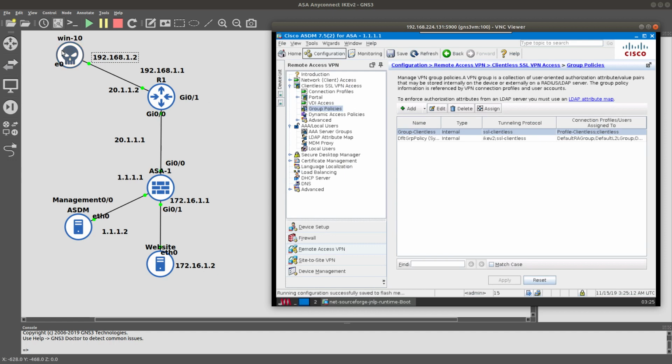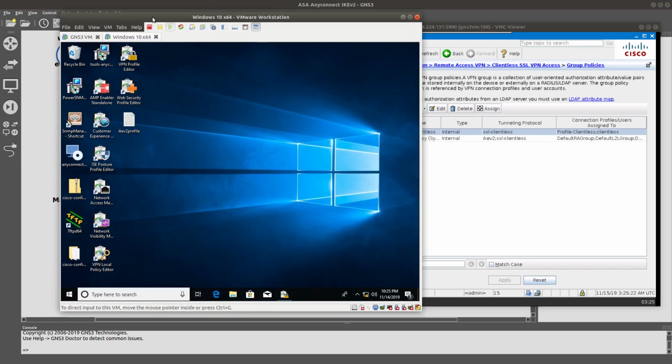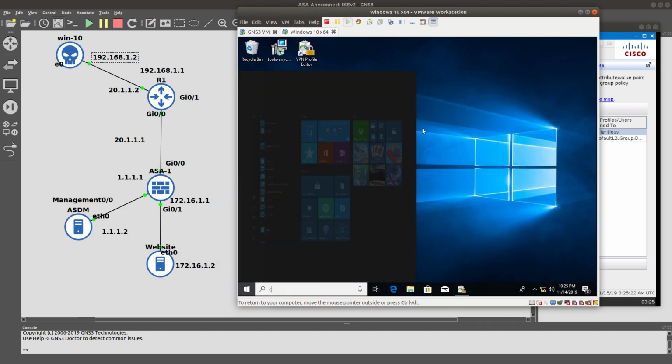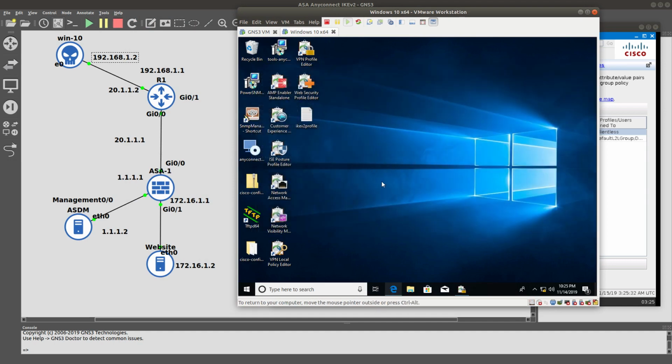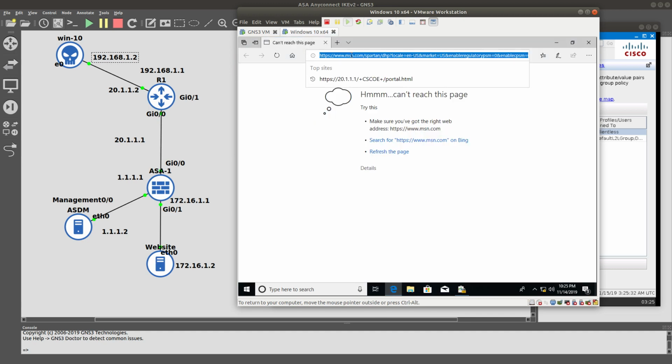Save it. So now let's go into my Windows device, which is all the way up here. The first thing I want to do is see if I have connectivity. So let's go ahead and ping that ASA, and I'm able to ping that ASA. That means that I have connection. Let's go ahead and open Edge, and let's go to HTTPS 20.1.1.1.